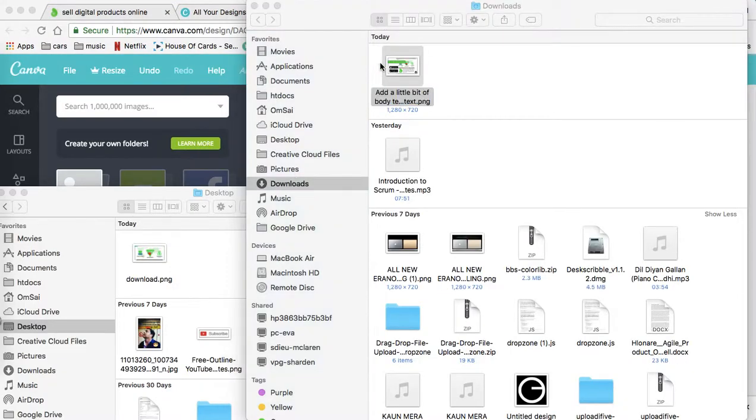There you go. Perfect, isn't it? So that's how we create the product images, guys.